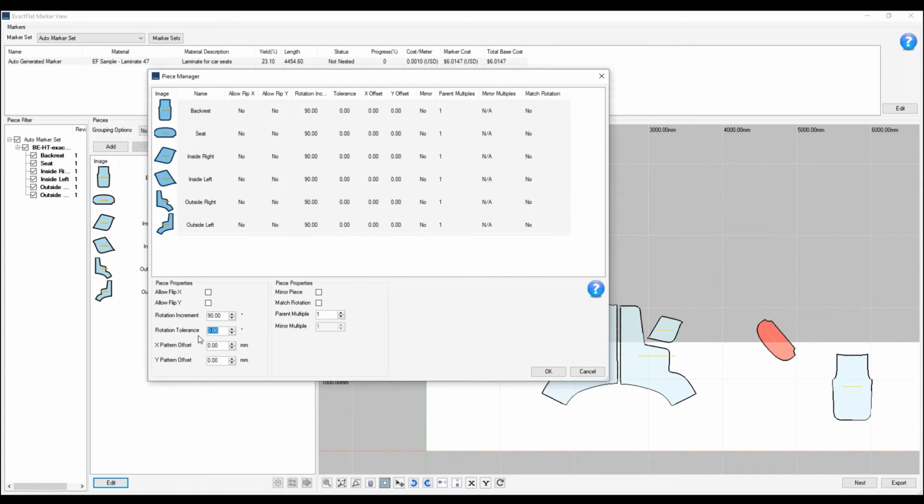This is a plus or minus factor, so if there's a little bit of wiggle room with how your pieces are allowed to rotate, you can set your rotation tolerance, and this will help increase the efficiency of the nest. For the purpose of this demo, though, I'm going to allow any rotation, so I'm going to set that back to 0. We can also specify the quantity of the pattern pieces that we want to place.